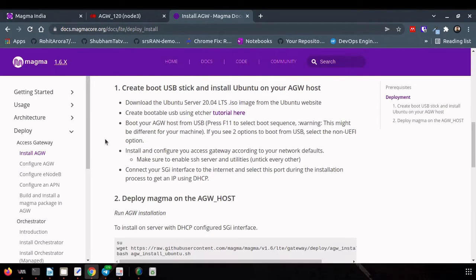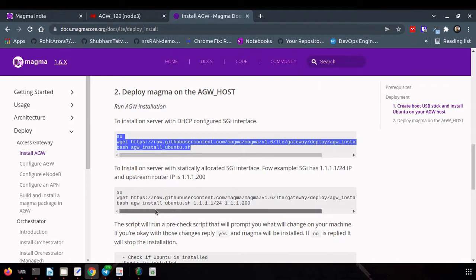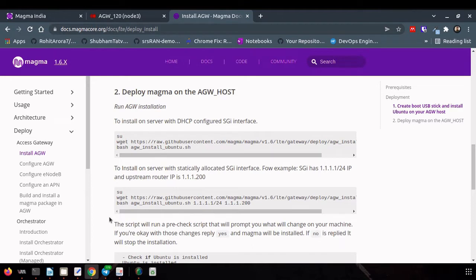If you scroll down a bit, you will find two methods. If your ETH0 is dynamically allocated, you will use this method, but if your ETH0 is set with a static IP, you will go for this. As I have given ETH0 a static IP, I'll go for this. So let's get this script.